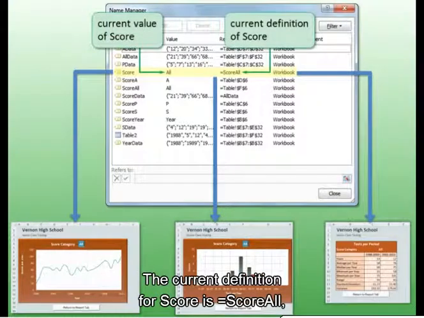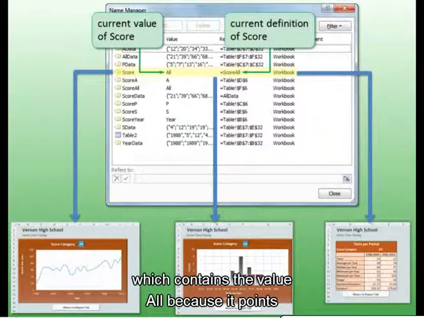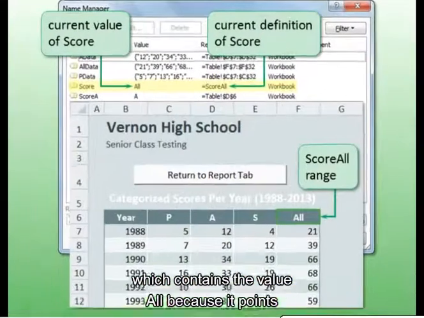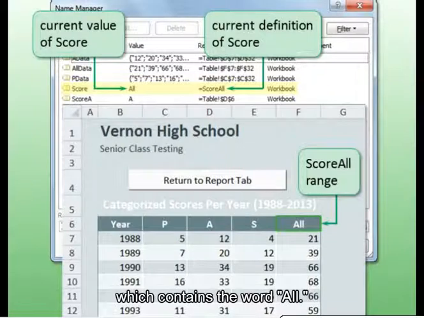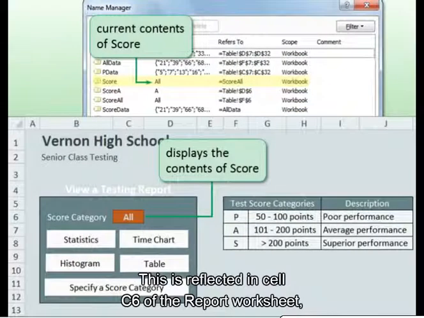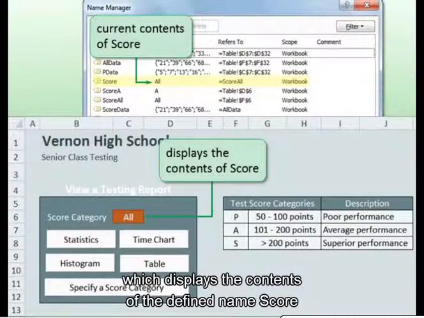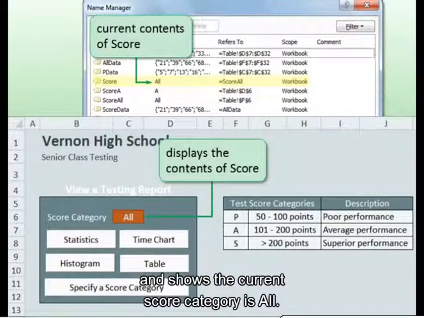The current definition for Score is equals Score All, which contains the value All because it points to the Score All range in the table worksheet, which contains the word All. This is reflected in cell C6 of the report worksheet, which displays the contents of the defined name Score and shows the current score category is All.